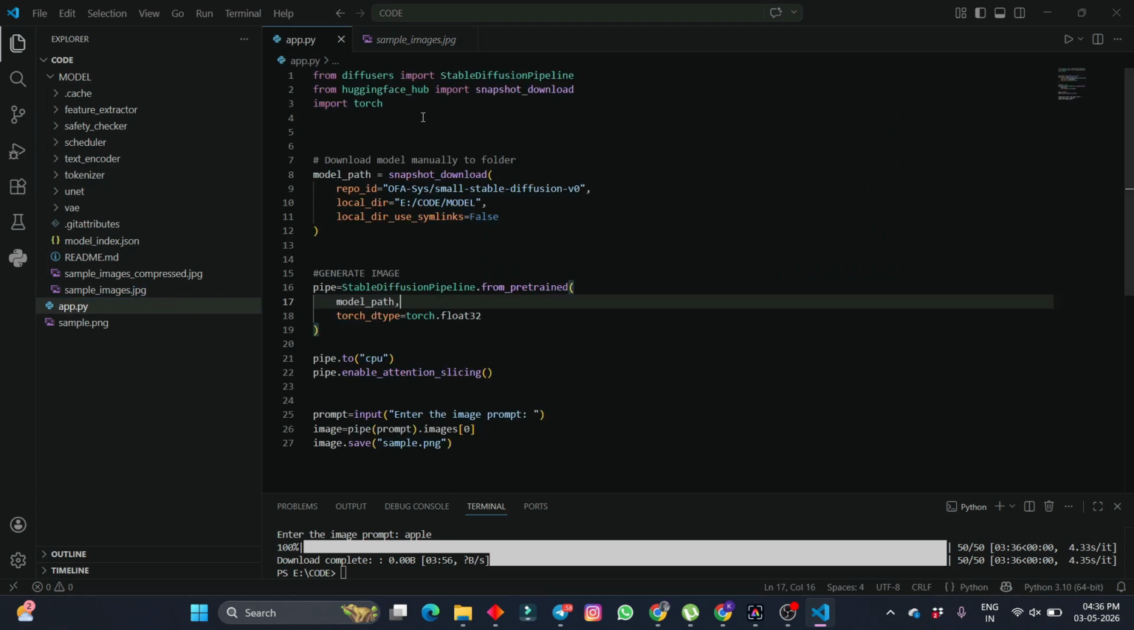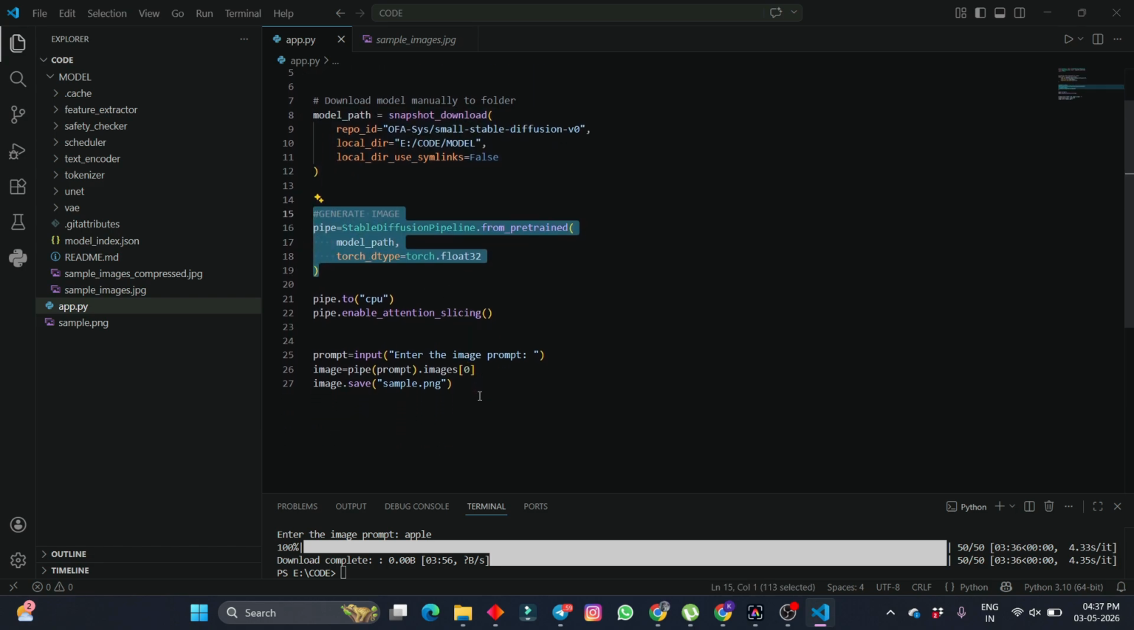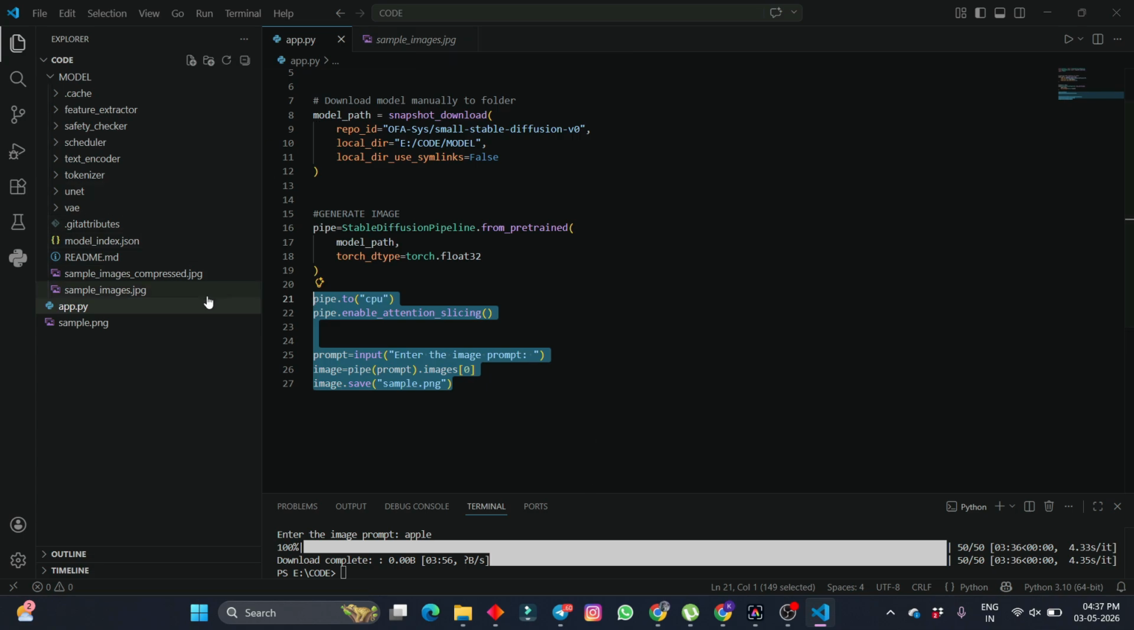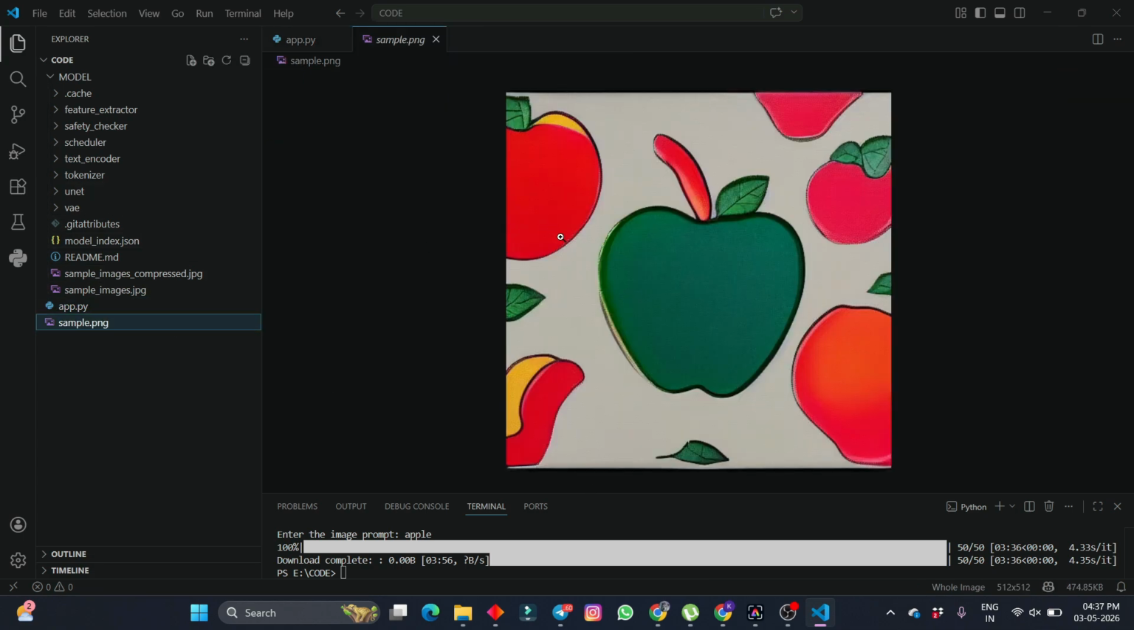That's it, guys. So it is very, very simple. Import the packages, the important packages, and you have to download the model, and then you have to load the model. After that, you need to run the code. At last, you will be able to see your output image. So I just created an apple image from the smaller Stable Diffusion model.